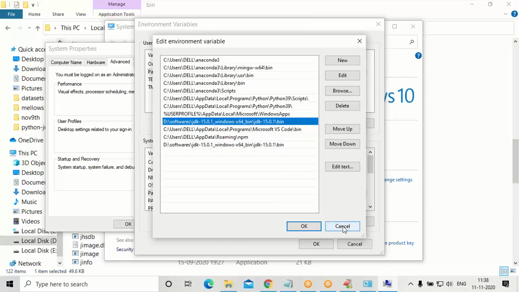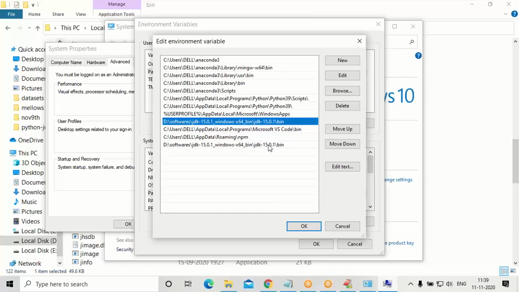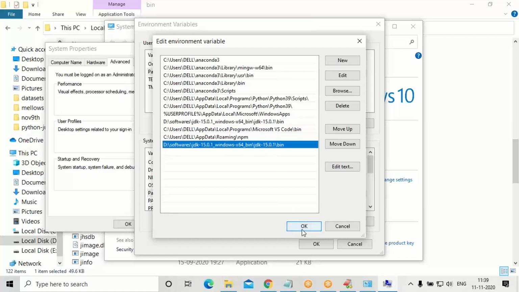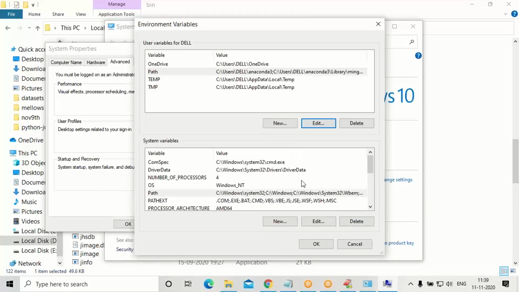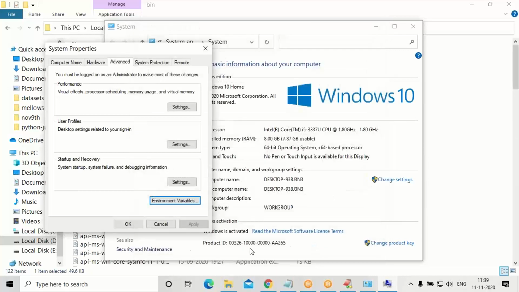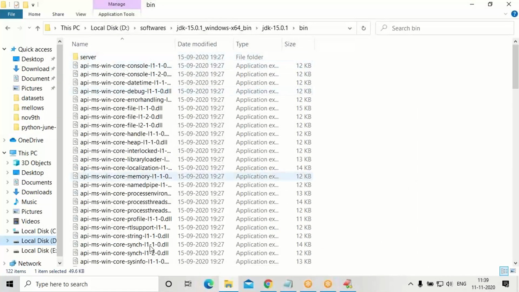That is why I'm cancelling this operation. This won't be updated in my system, as it's already got updated. So in your case, after keeping this one, click OK. I'm cancelling, but you have to click OK. Afterwards, in all the windows, click OK, click OK, click OK.